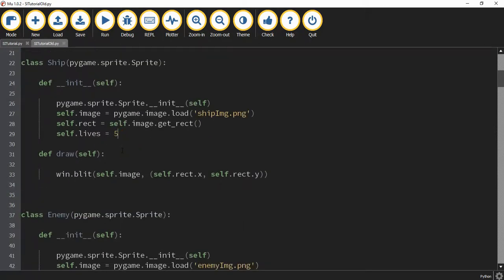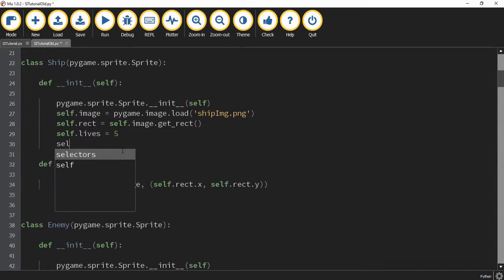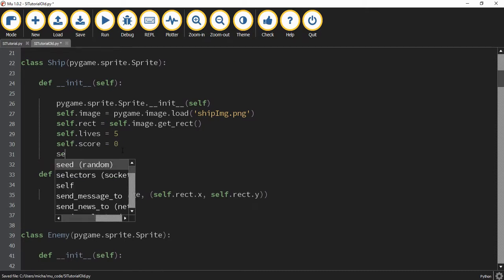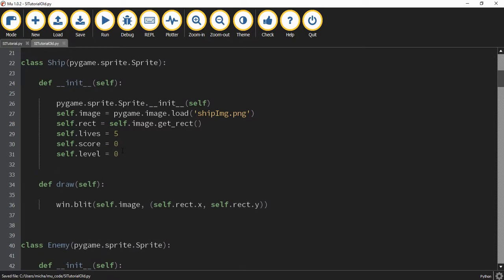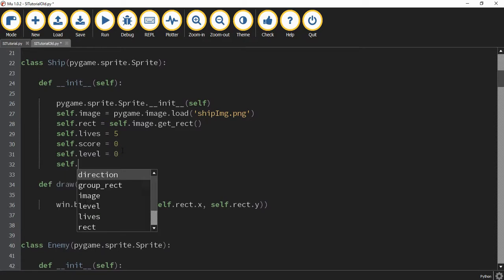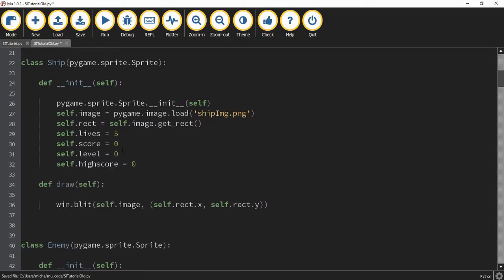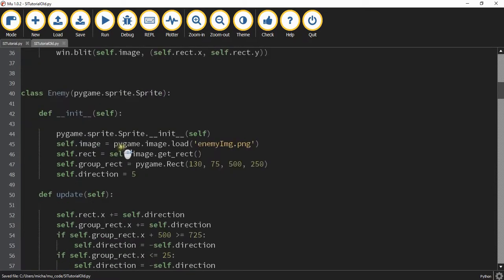And inside the init function for this class, we're going to say self.score, and that's going to be equal to 0 in the beginning. And then we'll say self.level, and that'll also be equal to 0. While we're here, let's go ahead and define the high score as well. So we'll say self.highscore, and also equal to 0. So now let's go back to the redraw function and update the code.